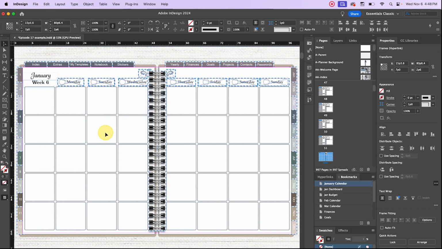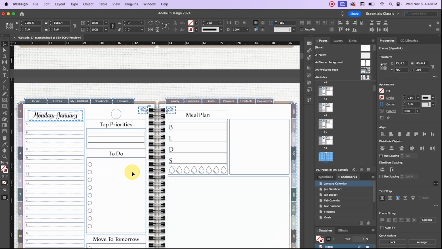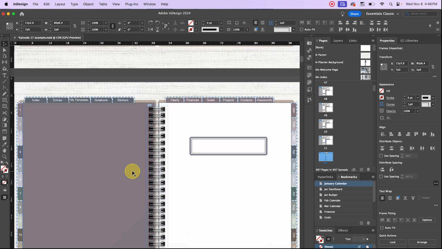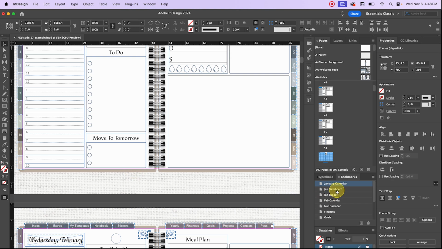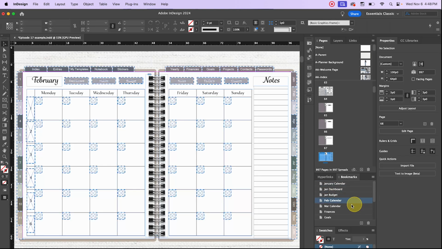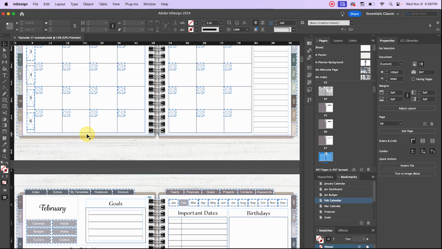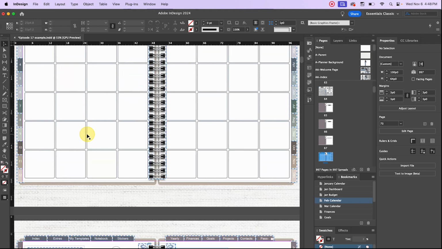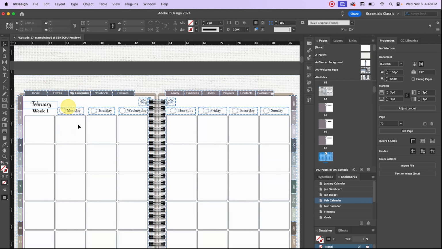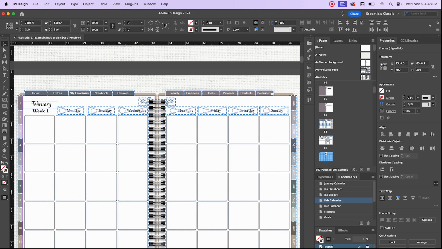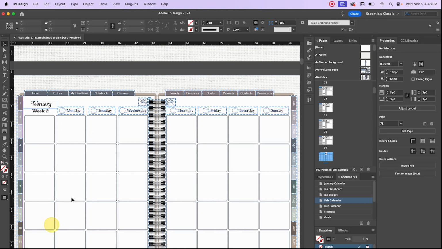So obviously when you get to this, this is week 6, so it's not going to be 8 pages to the next one because we have other stuff in between, but you can just now click on your February calendar, scroll down to the first week, and now we can paste in place. We can go to page 78, tab, paste in place.